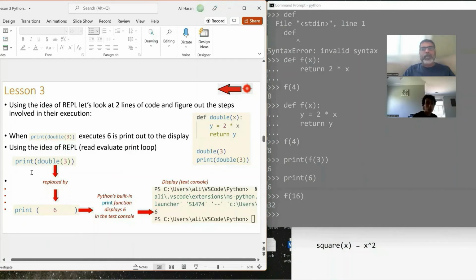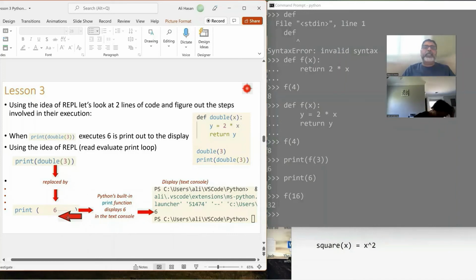So we have print, we have a double function that takes 3 and multiplies it by 2 and returns that. So what happens literally is when the compiler reads this line, before it can do the print operation, it needs to evaluate the double 3 and bring it to the literal that this function call represents. And the literal that this function call represents is the 6. And then the 6 is passed to the print function, and then the print function takes the literal 6 and pushes it out into the display area.